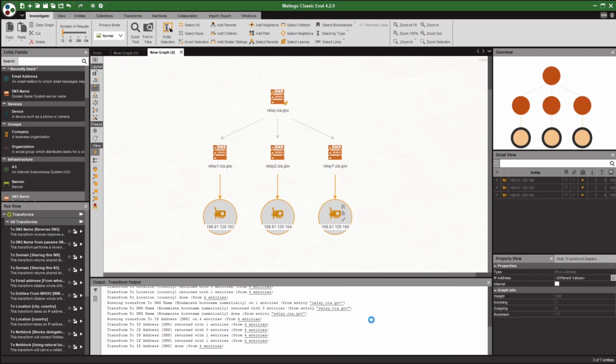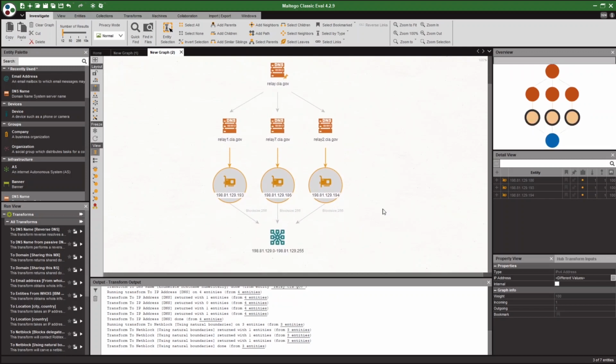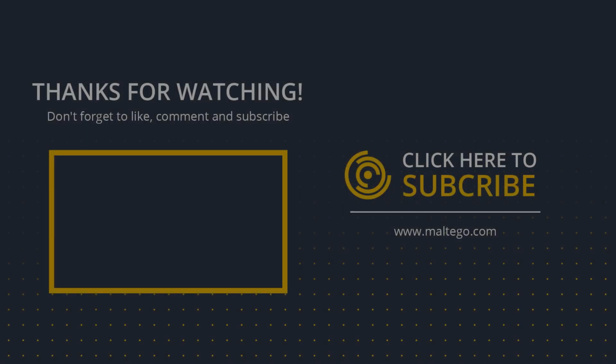Finally, let's run the toNetBlock using natural boundaries transform. In my case, it confirms my suspicion that all of these relay servers belong to the same netblock, probably one owned by the CIA. Okay, that was a mouthful. Let's stop here for now.